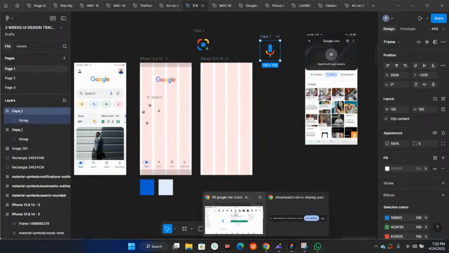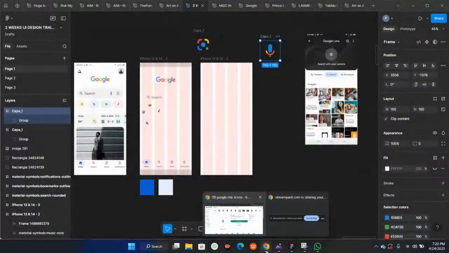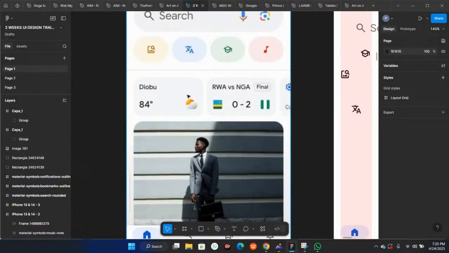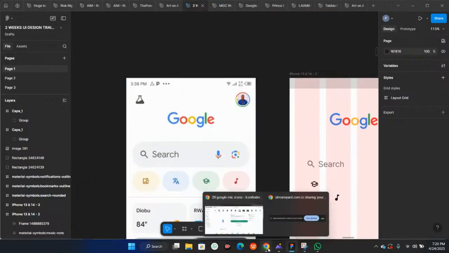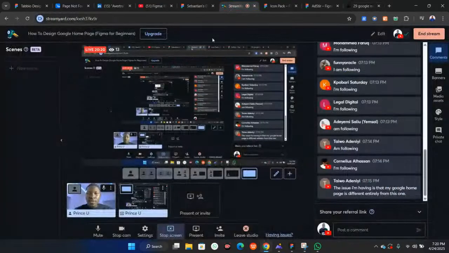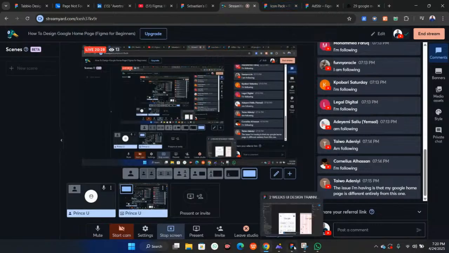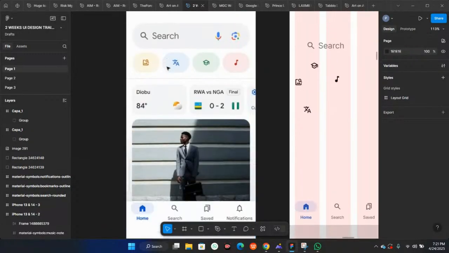So let's continue. Let me stop sharing my entire screen. Okay, let me show you something else I need you to know. For this part of your screen, you will find the weather icon. Then also we need this battery, right? This status bar and our weather icon.